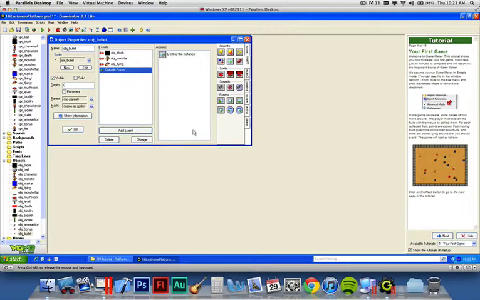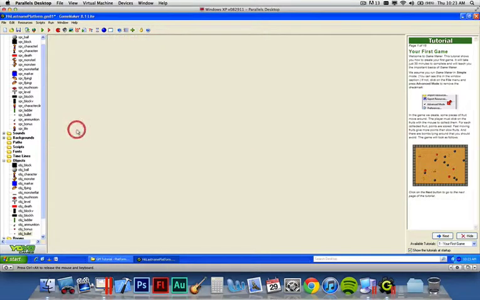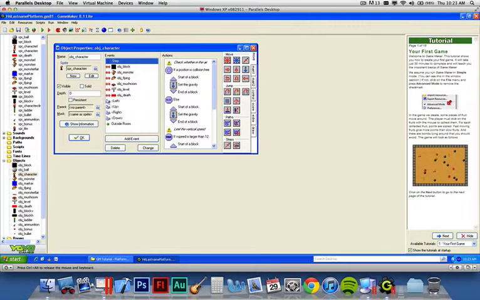And that is it for the bullet. So now we can click OK and not worry about it and save the game. Okay, most of the rest of the things get handled on the character, so let's open up our character object.